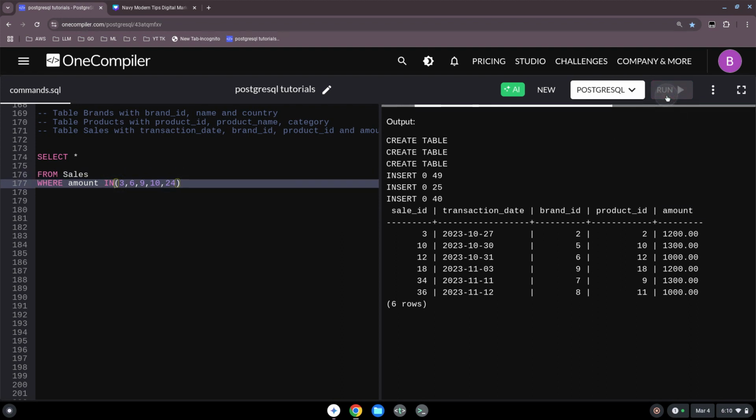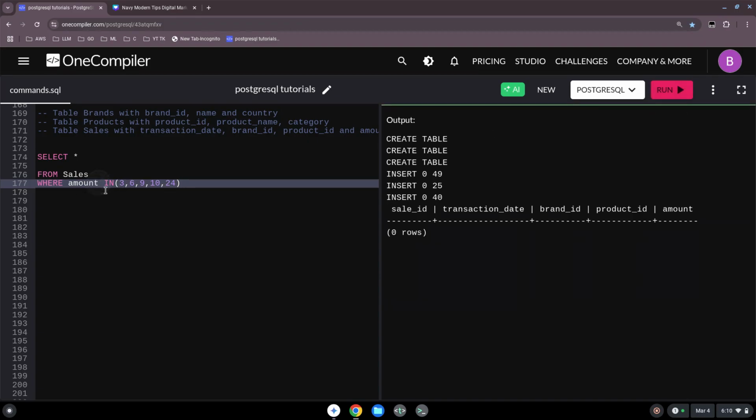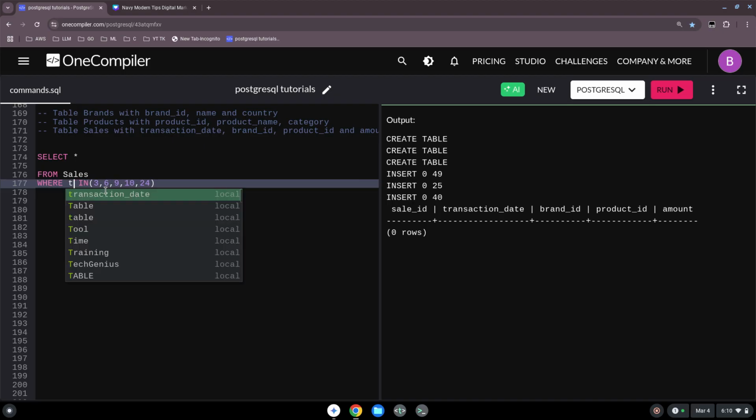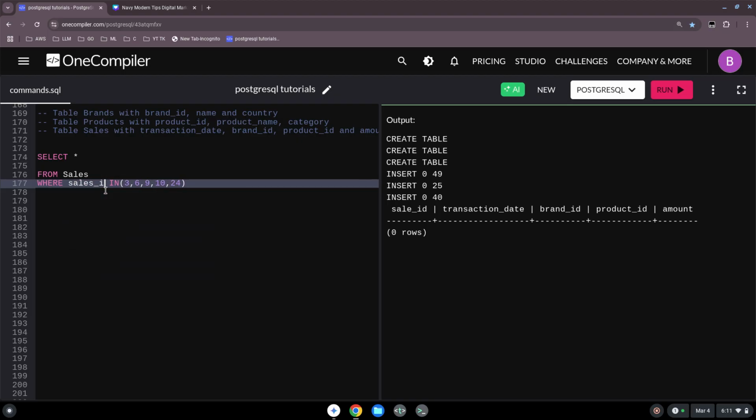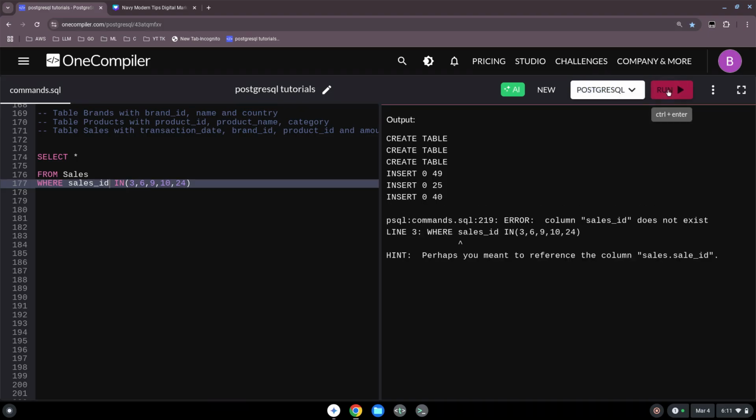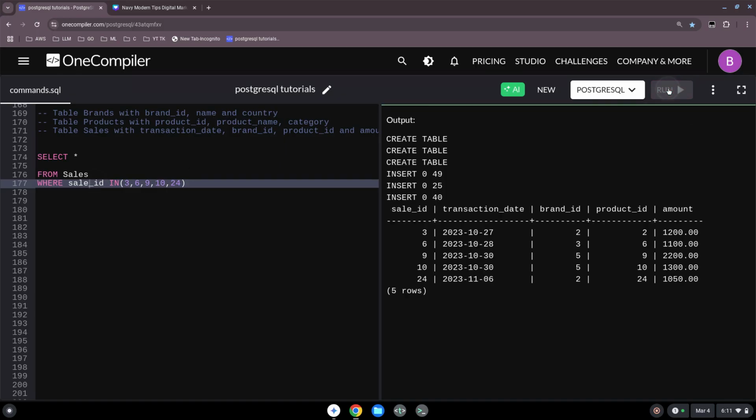And the in operator, sorry, it's not the amount, it is the transaction, sales ID, see, there it is, 3, 6, 9, 10, 24. So we use the in operator to actually use many filters at once. This is what makes it more simple for us.